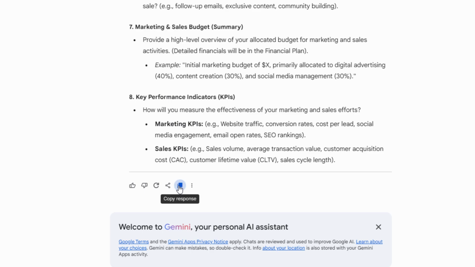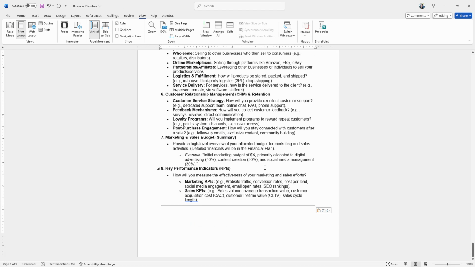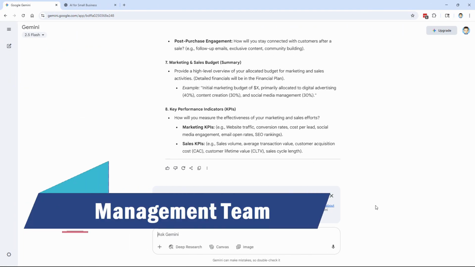And once again, let's come down here to the bottom. Let's grab the copy response right here. Go back over to Microsoft Word. Let's paste that one in. Right-click and paste. There's our marketing section. Make sure you save that. And then back over to Gemini. And I'll paste in our next prompt.